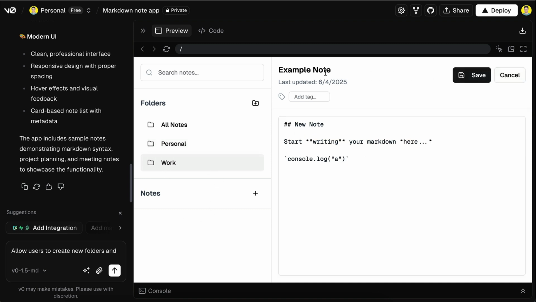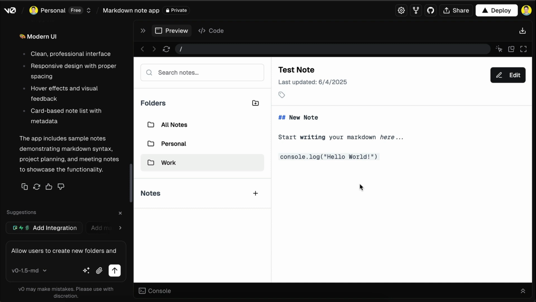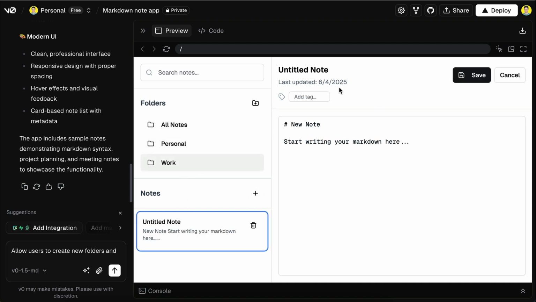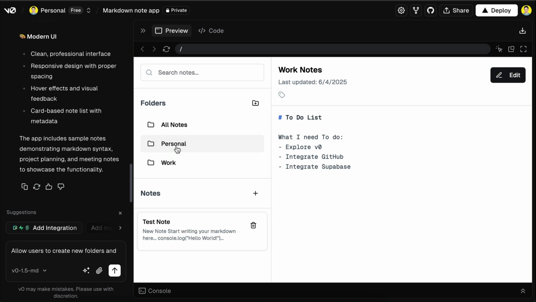Let's edit the note, change the title, and then change some text, and then save. Okay, the note is now edited. There are folders for the notes on the left side, and I will create a new note over here. Name it as work notes, to-do list, and then paste some content, save again, and now the note is saved.